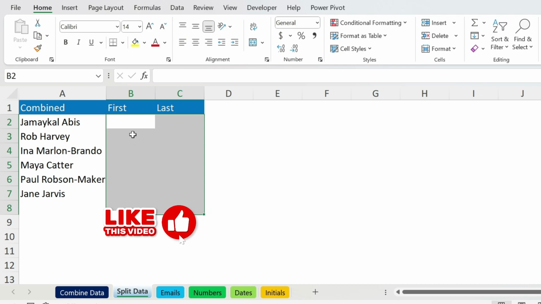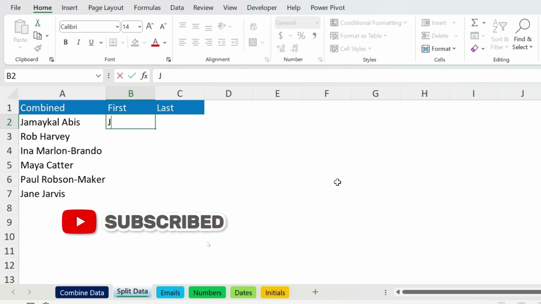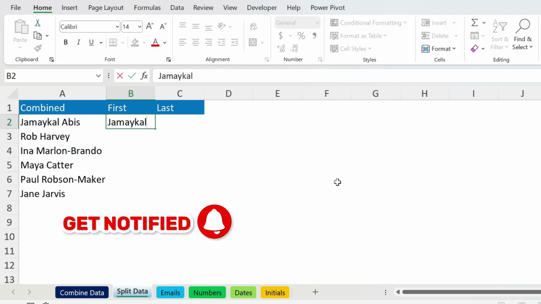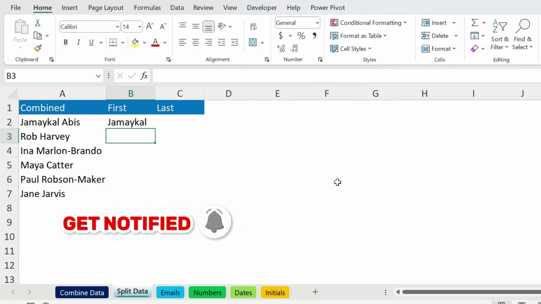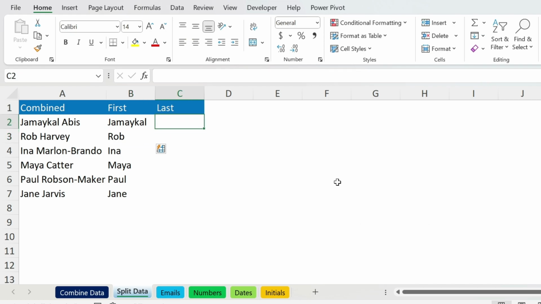Let's now go and split some data. Here I want to get the first and last name, so I'm just going to type Jamichael. You see it's very simple, and if I want to be fancy, I can use the shortcut Ctrl E and it will fill everything for me. Let's do the last name.